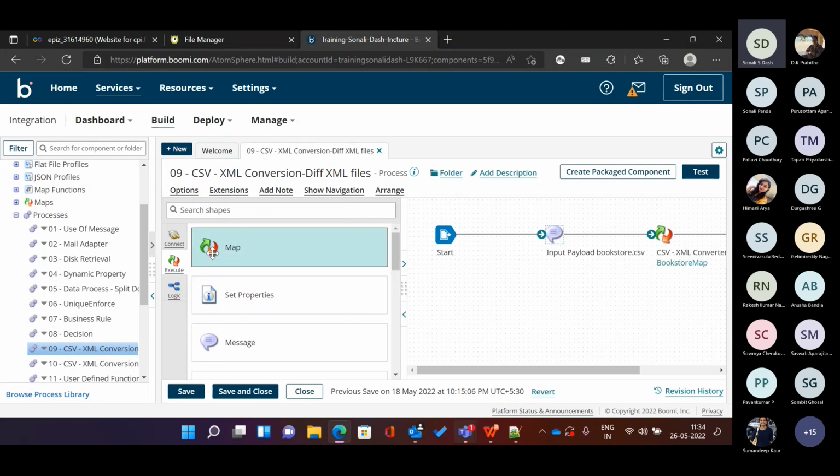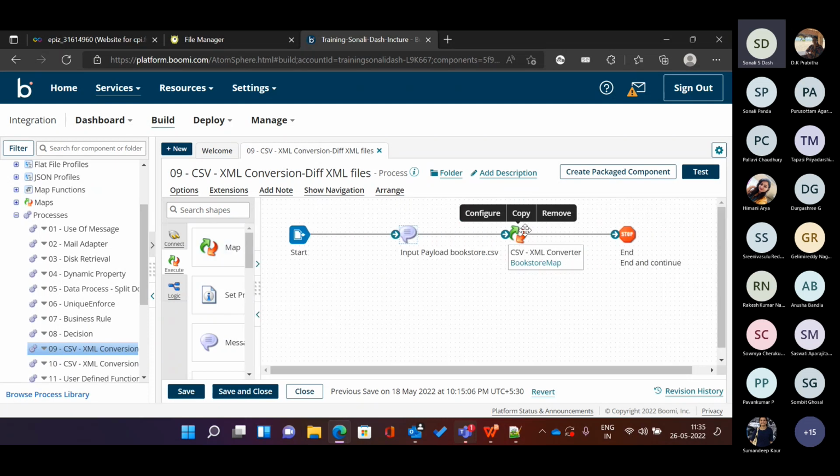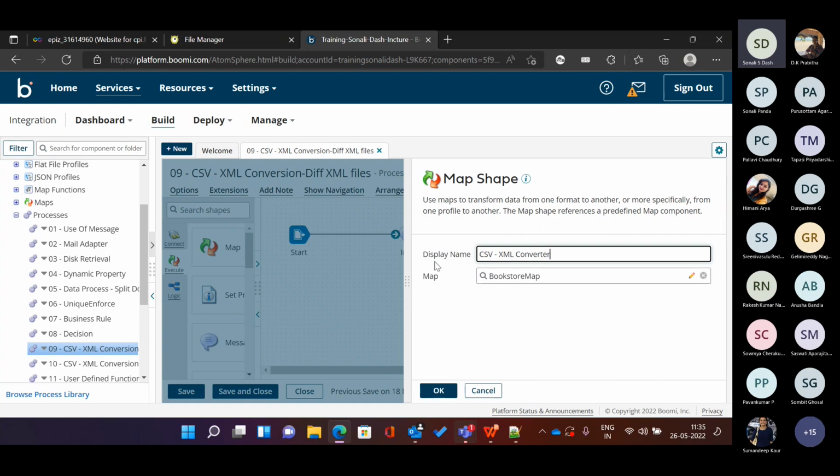So where is your map? This is your map. You just drag and drop over here. Once you have dropped it here, you can click on this. I have given the display name as CSV to XML converter. Now I'm going to map.